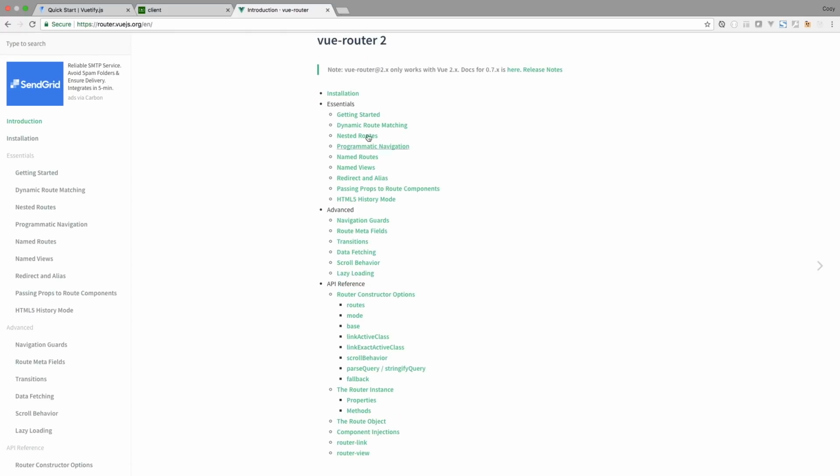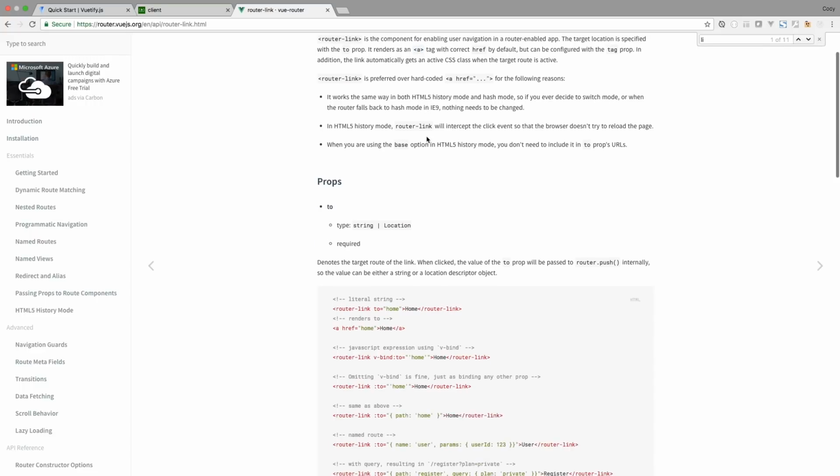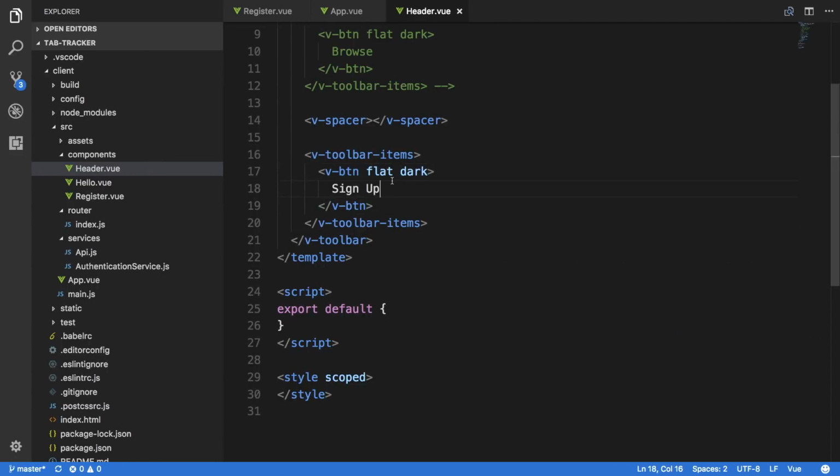Okay, so router link. All right, so this is one way you can make links work. Basically, you can use a router link, which will wrap whatever you do inside an A tag, and then you can do special stuff like router link to whatever. So I'm just going to go ahead and copy this. Let's just go ahead and put it right in our application. Sign up. I'll say go to the register page.